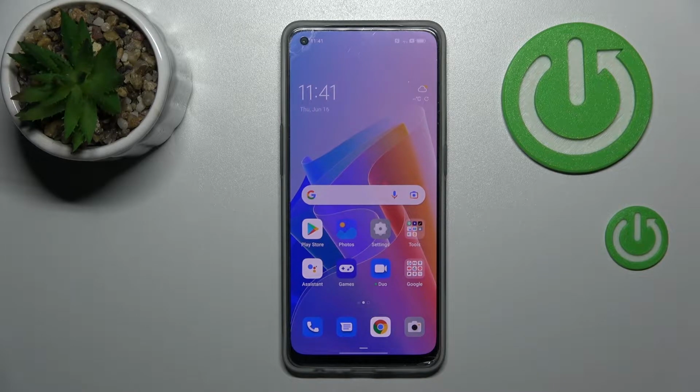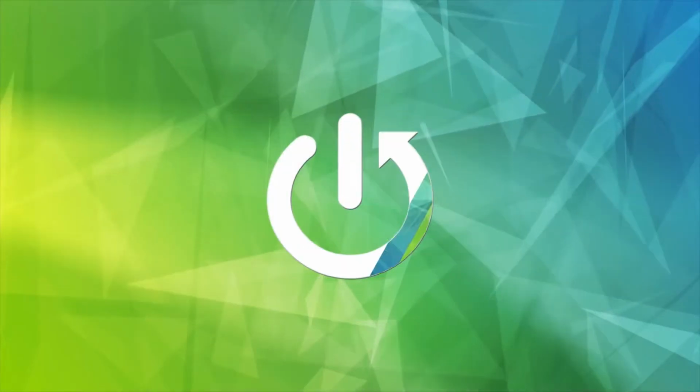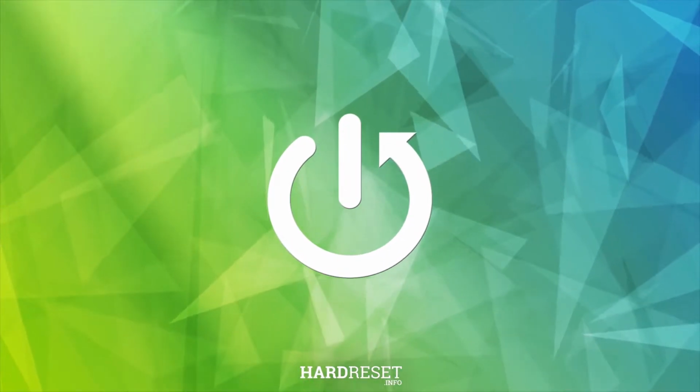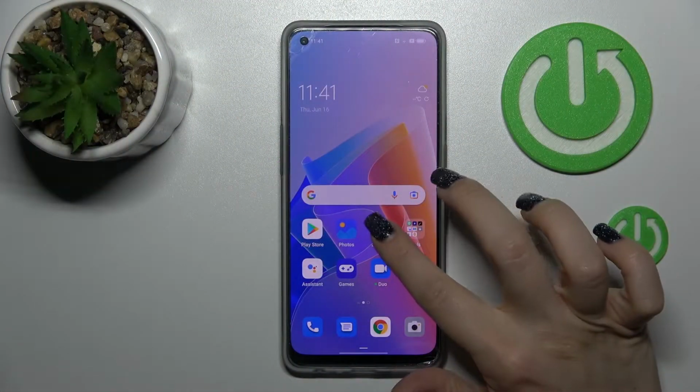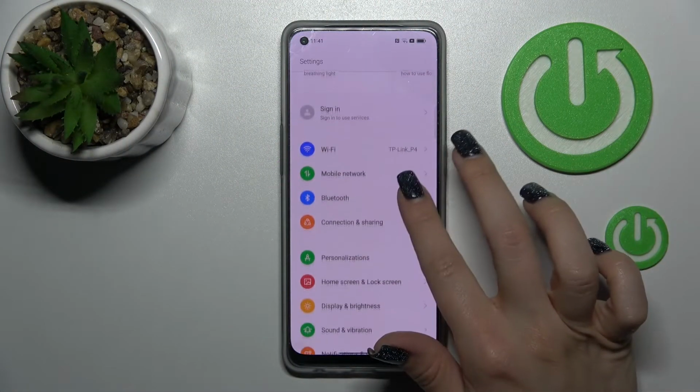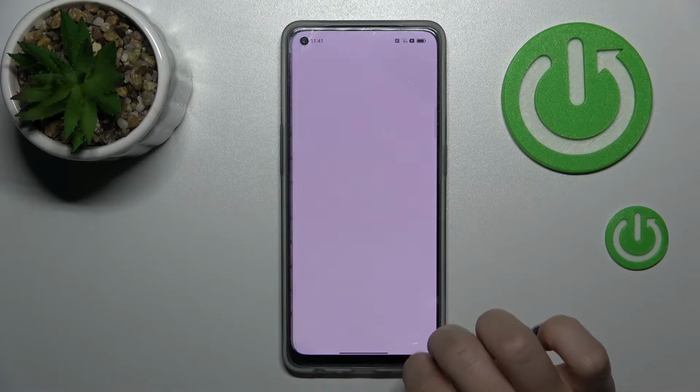Welcome. Today in front of me, OPPO Reno8 Lite, and I'll show you how to find and manage sound settings on this device. So let's first open the settings application and then scroll to the sounds and vibration.